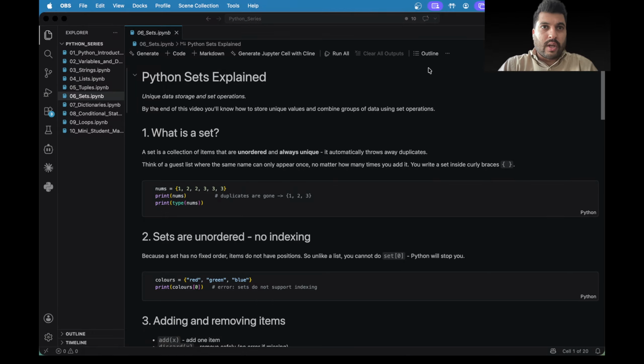So what is a set? What will we study here? We'll study in this video basically about a collection. Think of it as a collection that automatically removes duplicates and makes lookups, like when you're joining two tables, lightning fast. Let's see how they work.